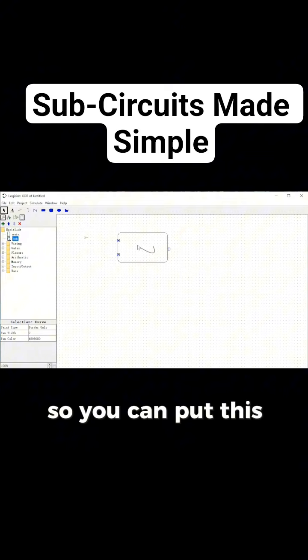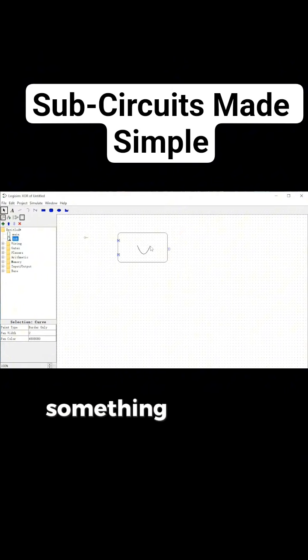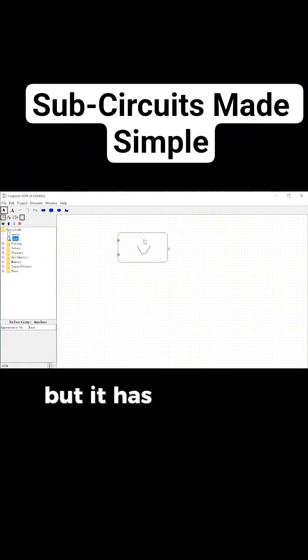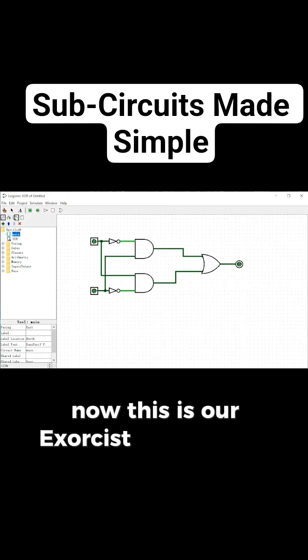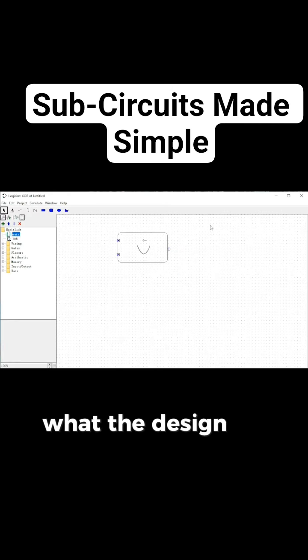So you can put this in any shape. This doesn't affect anything, so you just put it like this, and this one also doesn't matter, but it has to be just inside. That way the design comes instantly. Now I go to the main menu. Now this is our XOR gate shape, because if you click this one, this is the design. This is what we designed for it.